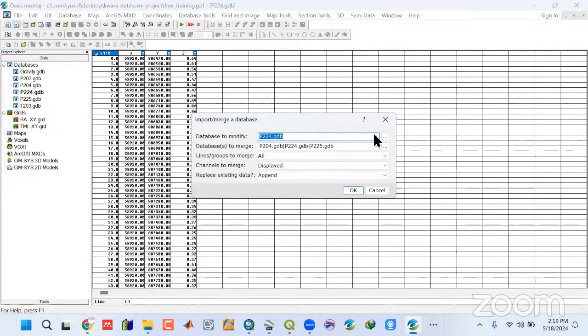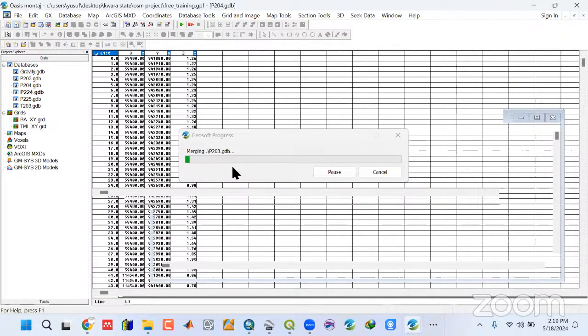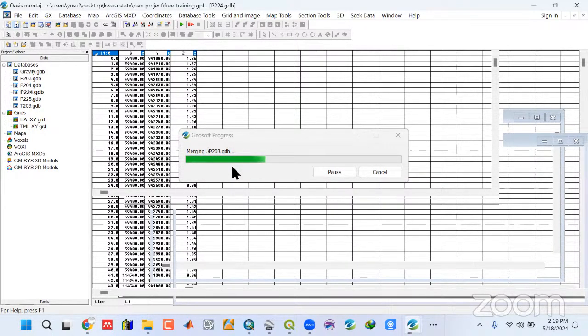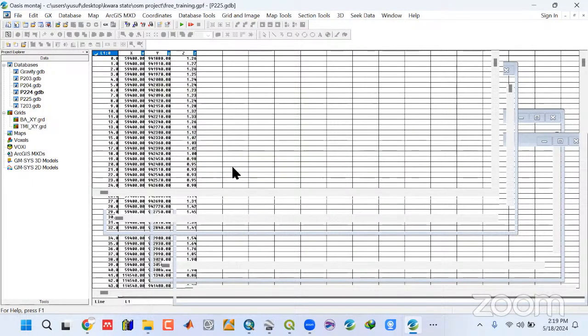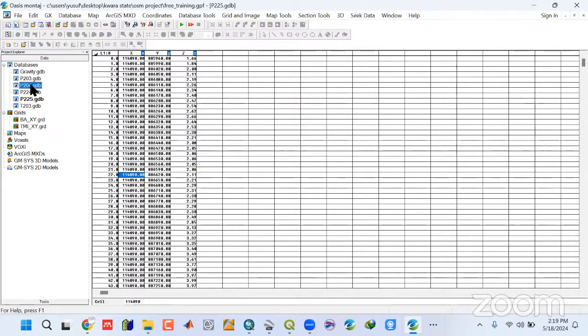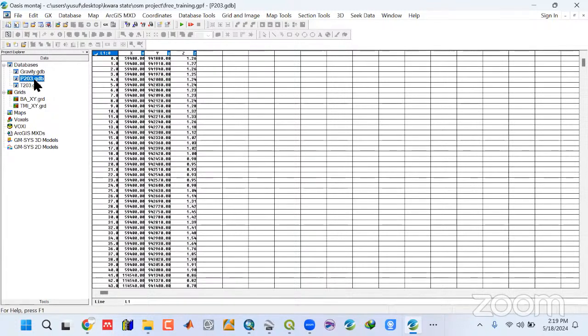Utilities, Merge Database. All our assets, PO 24224. Okay, so we don't need this one. Hold the Control key, remove this one from the project. This is potassium and this is O3. Okay, this is the potassium we now have.